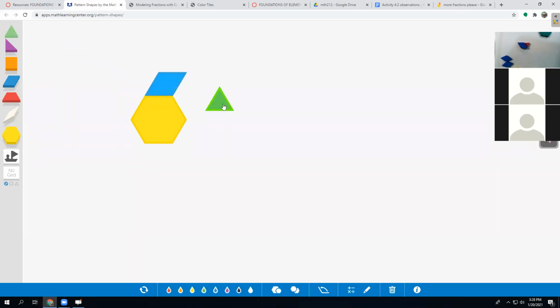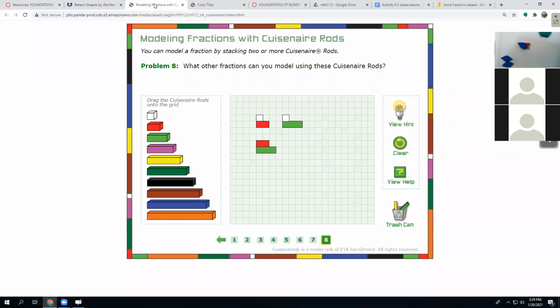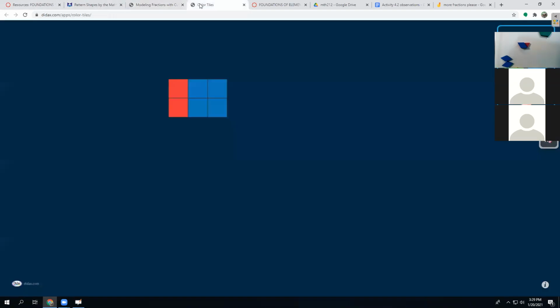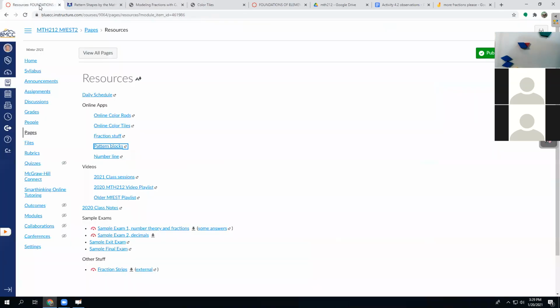Oops, missed. And you can have all kinds of fun with these. So I use these when I'm playing with fractions and when I'm doing some geometry projects with kids, and they're fun and useful. So we've got the pattern blocks that we're going to play around with in a moment. We've got the Cuisenaire or color rods, and we've got the color tiles to play with there.